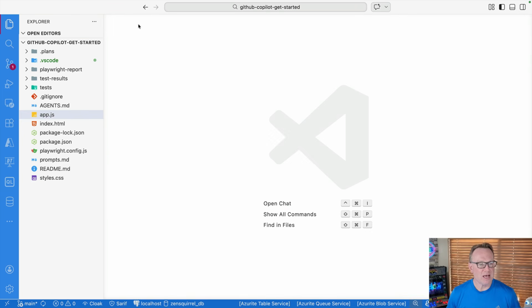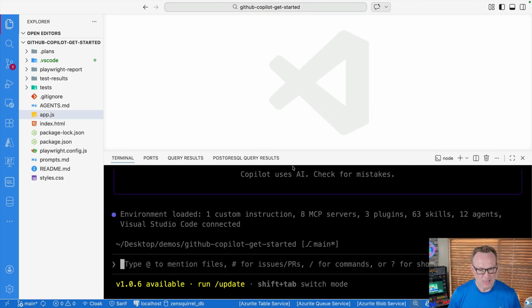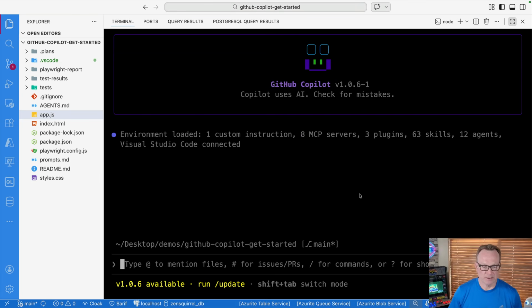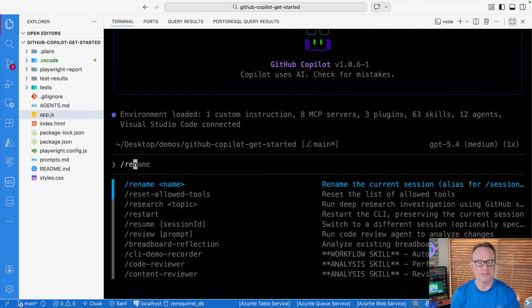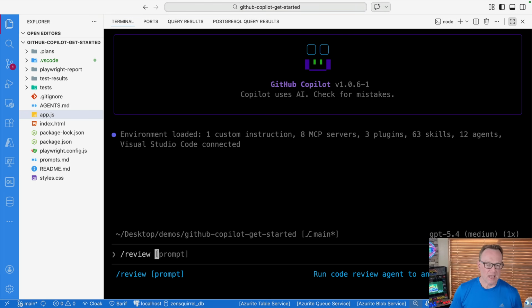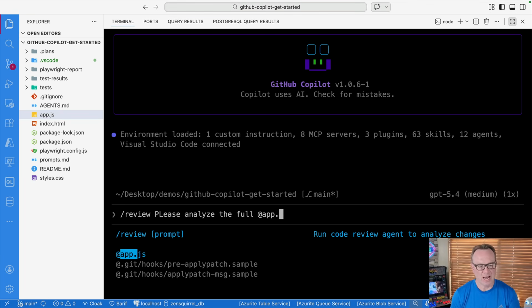So let's go ahead, now that we've looked at that, and let's go back into Copilot. Go back to full screen here, and let's do the /review command. And I'm just going to give it a prompt and say, please analyze the full, let's just focus on app.js here.